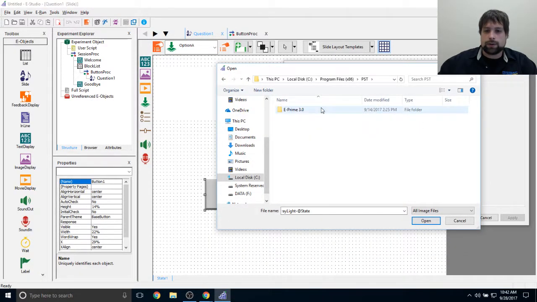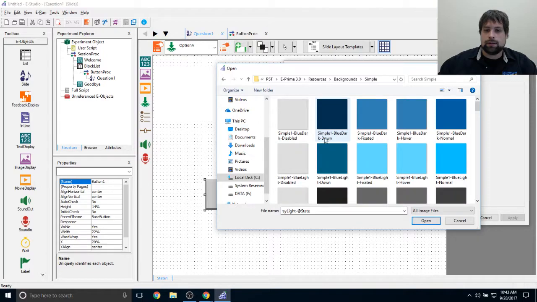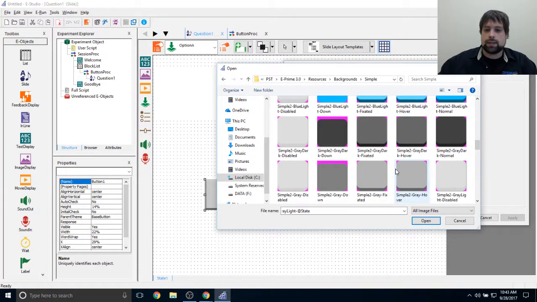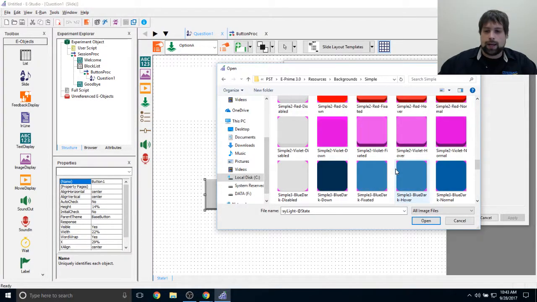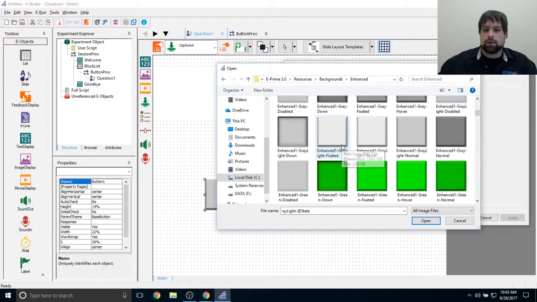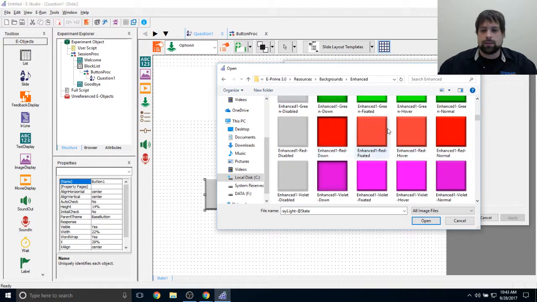If I go to my resources folder here for e'Prime3, and we look at backgrounds and simple, these are all the simple backgrounds that we have for a button object. These could be changed, these can be added, you can put whatever you wanted here, and those are our simple ones. And then these are our more enhanced ones. I kind of like the enhanced ones a little more.